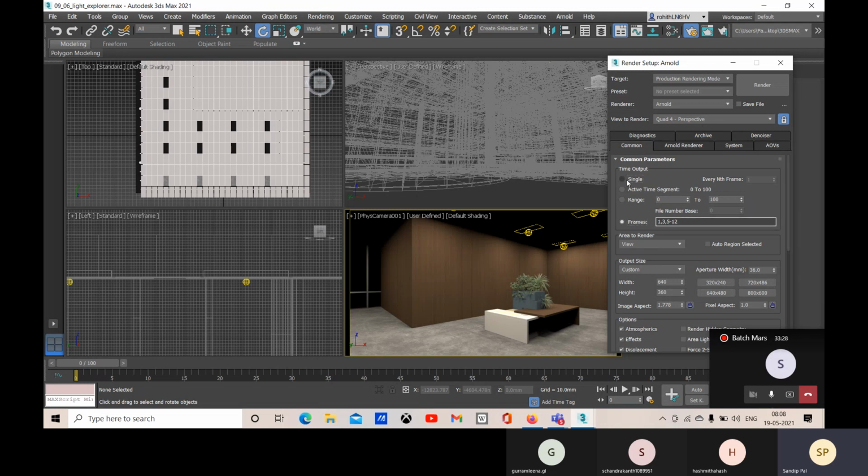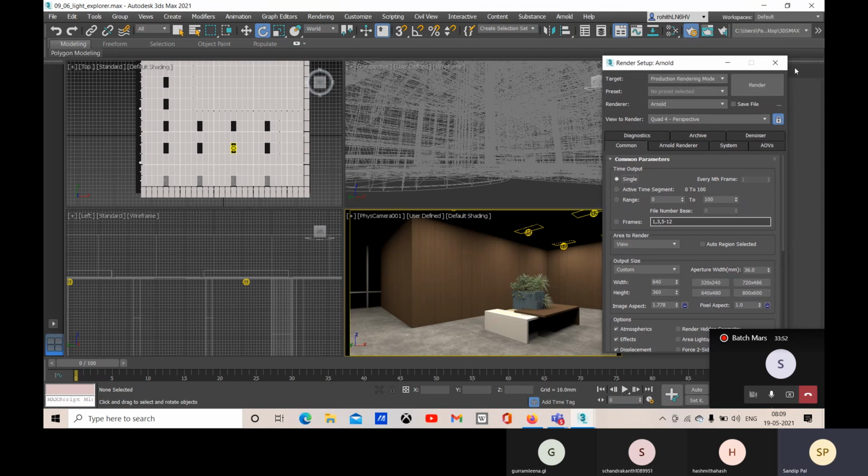Okay. And here we are going with the single image. That's why we are selecting this single image, and then you can save this file. Okay. So this is how we set the rendering. This is the render setup window. You can click here, or you can press F10 on your keyboard to open this render setup window.